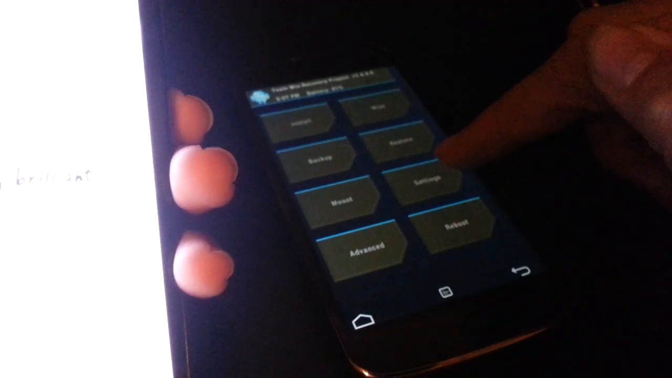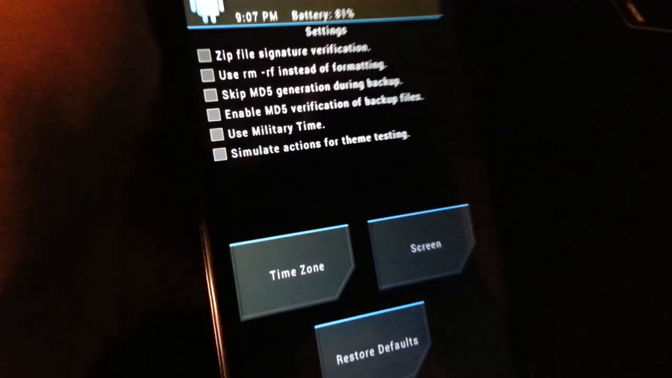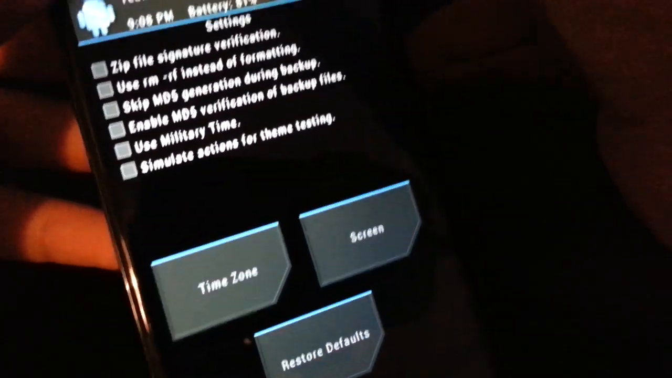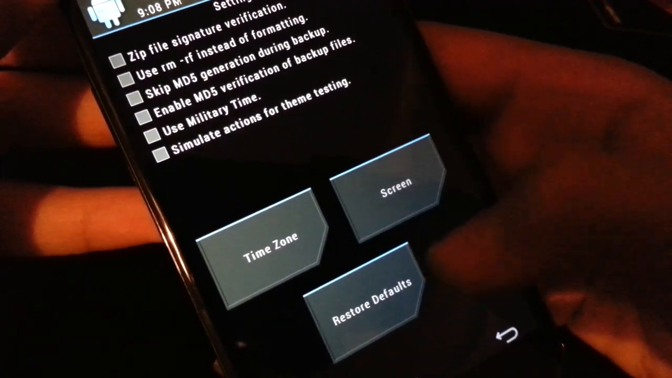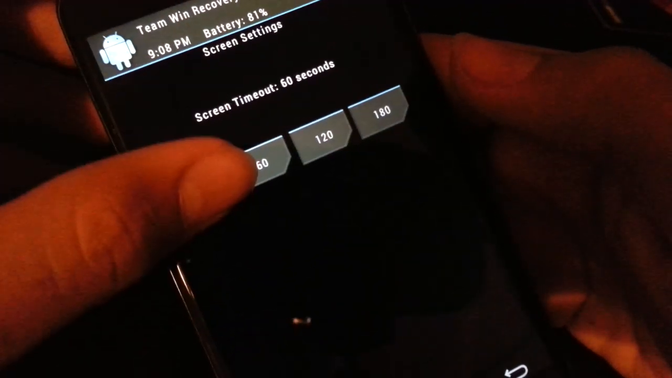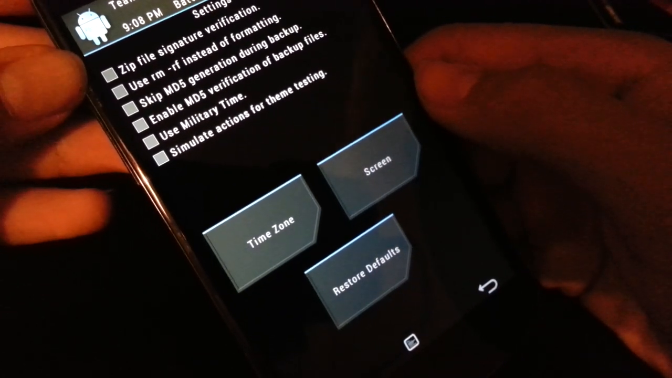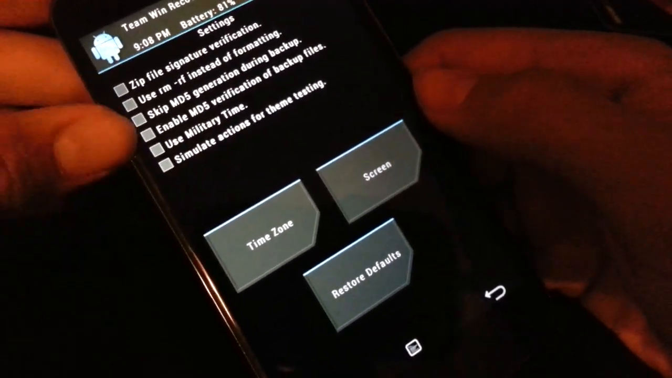So something they have here that they do not have here is settings. Let's just give it a while. So in settings, you get this, which is like if you want to just change some settings, that's it. And you get screen, like sync screen, and then screen timeout and everything. And then you go back, and then time zone if you want to change your time zone, and you get these settings right here, which is not available right here.